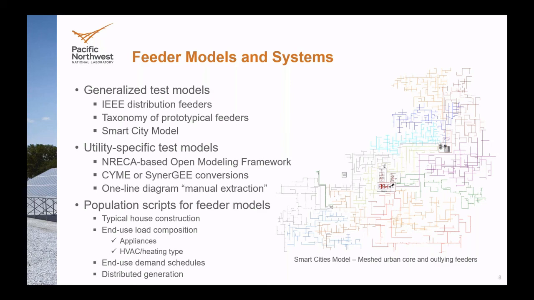If available, it's always nice to also do utility-specific test models. I mentioned the open modeling framework, and that has the ability to import certain types of models. We also have some scripts if anybody wanted to evaluate a technology and they have a SIME or a Synergi model, the ability to extract those and put those into GridLAB-D format so you can run the different types of analysis. Worst case scenario, although it's never a preferred option, there is the one-line diagram manual extraction. That would basically be where you take a picture very similar to what's on the right, and you would manually enter and create everything on that picture. Definitely not the ideal way to go, but if you need a model and you don't have any other alternatives, that's the best way to go.